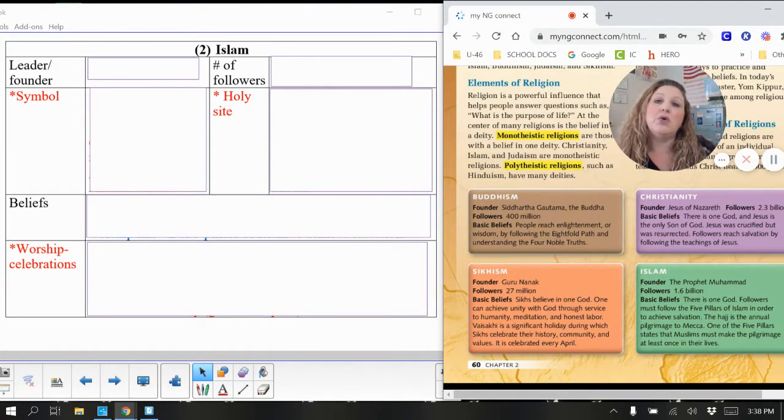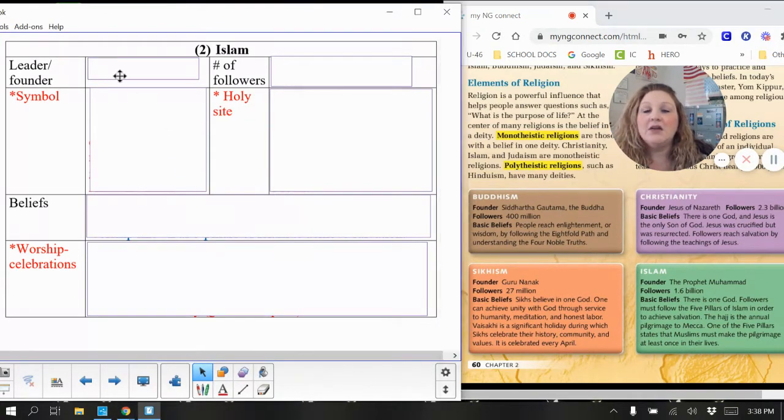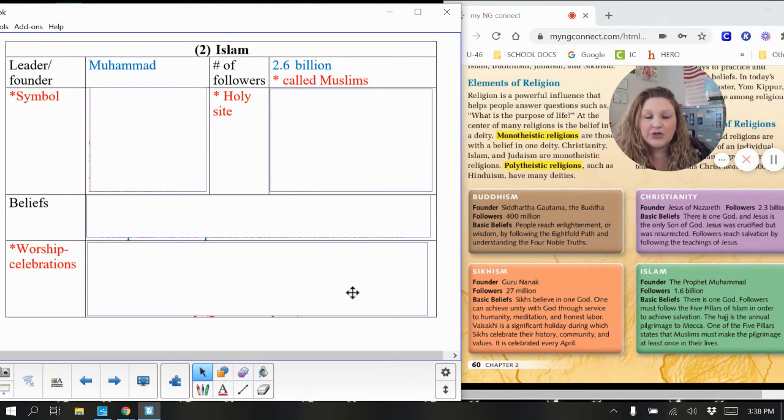So we're going to go over here and add in our leader. Our founder is Muhammad. And the number of followers is 2.6 billion. And this is in the world, remember.